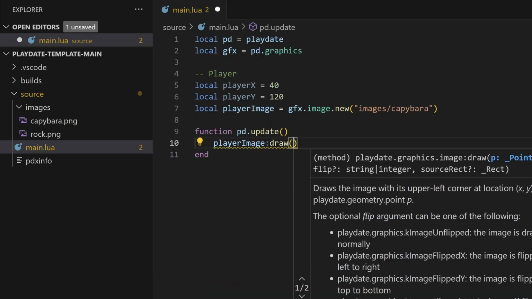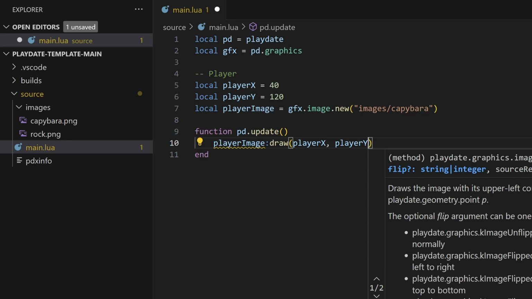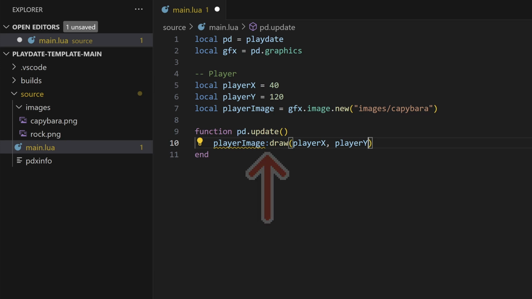Make sure that you're matching the capitalization. Everything in code is case sensitive. The function takes in two inputs, the x and y coordinates where we want to draw the player at. We'll use our two position variables for that. Notice that we're using a colon here instead of a dot.